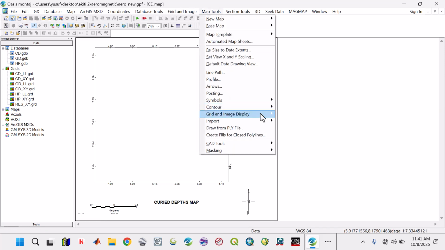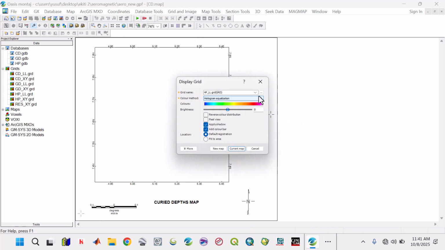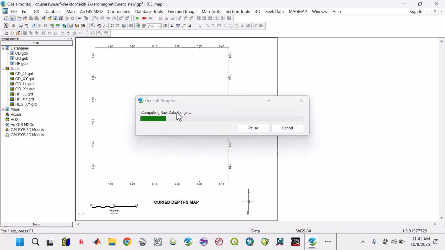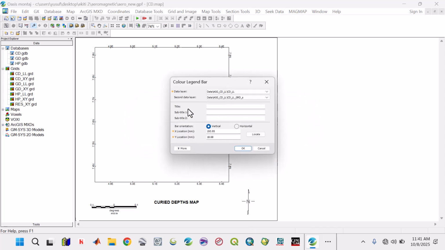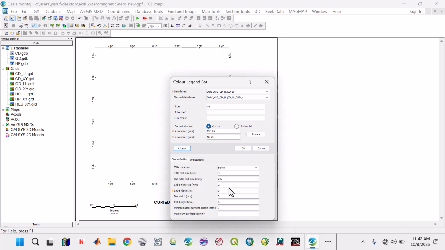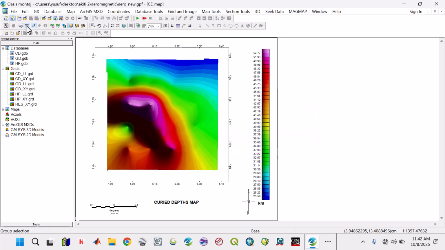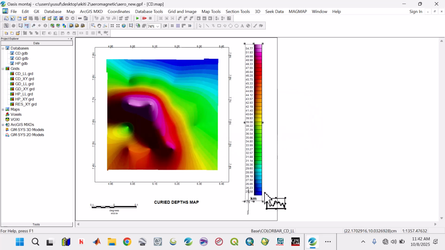Then this map tools, single grid, change this to Curie depth, then share this, current map, then now this is in kilometer, 2 places of decimal, then locate, come here, then click paste, then click on this, can move it and size it.